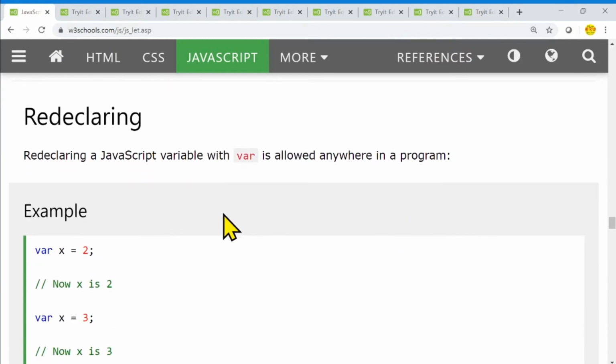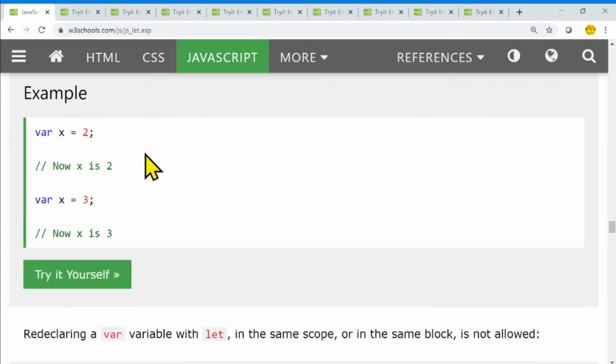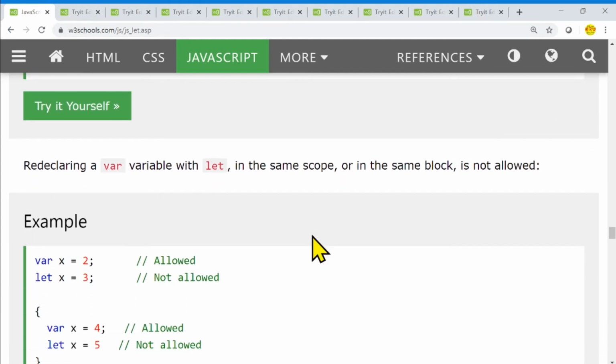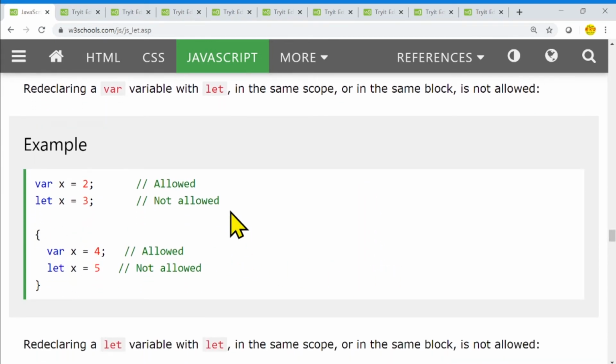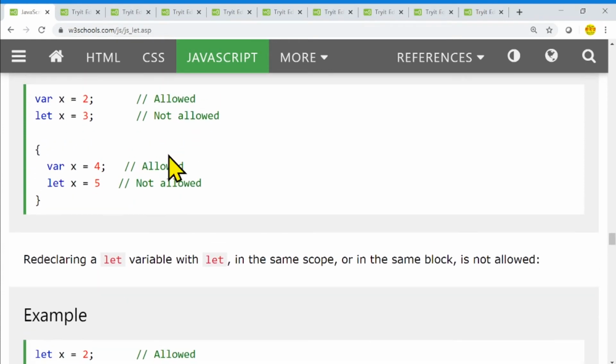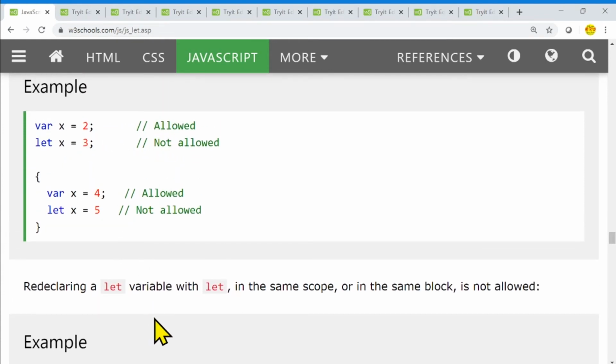Declaring a JavaScript variable with var is allowed anywhere in a program. Like this. So simple. But when we are declaring a variable with let in the same scope or in the same block, that is not allowed here. Examples will be shown later, and here we are just showing some simple examples.